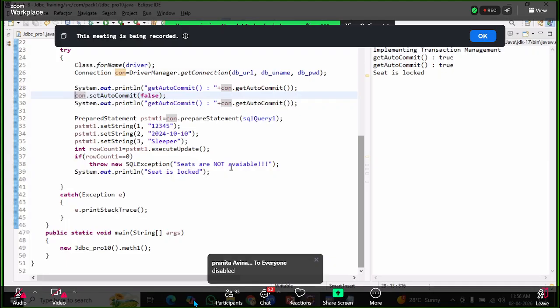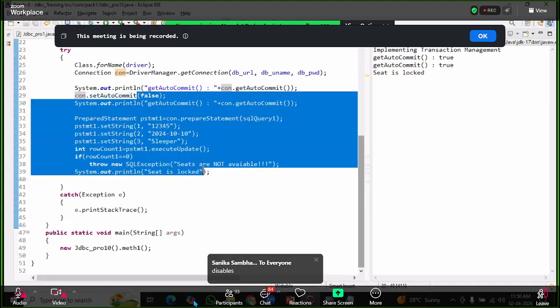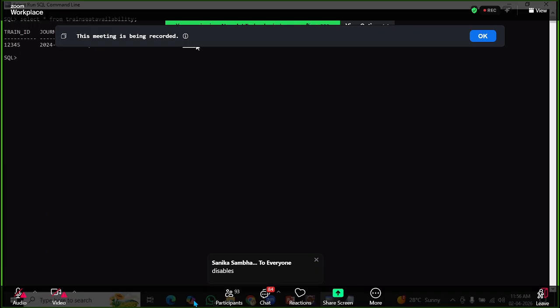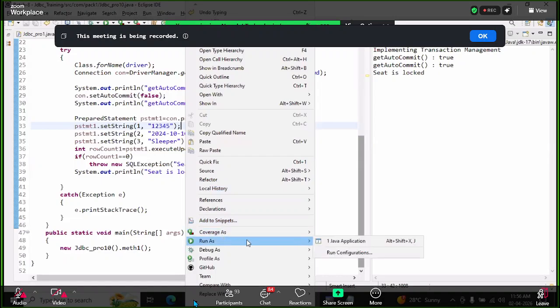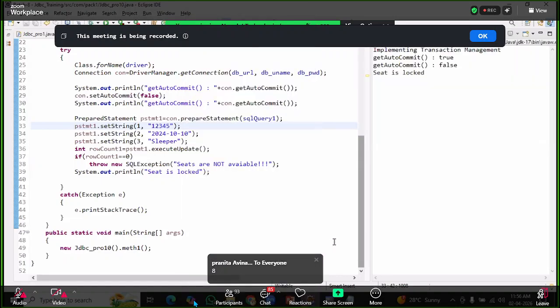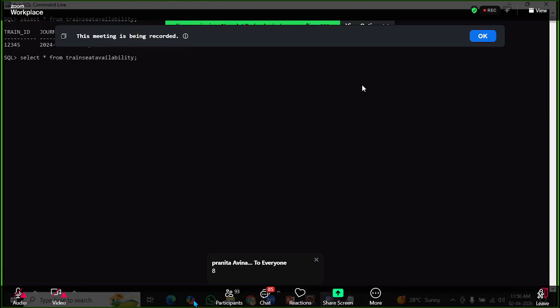Okay. Now, if I execute my program, we should be getting our output as 7. Yes or no? Generally, we should be getting our output as 7. Now, let's see. Right click, run as Java application. Seat is locked. Coming here, select star from train seat availability. How many available seats are there? 7 should be coming.